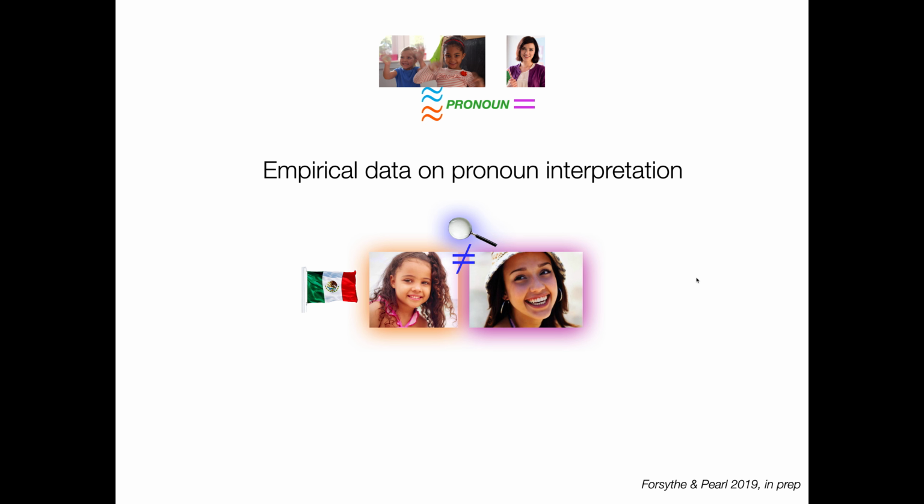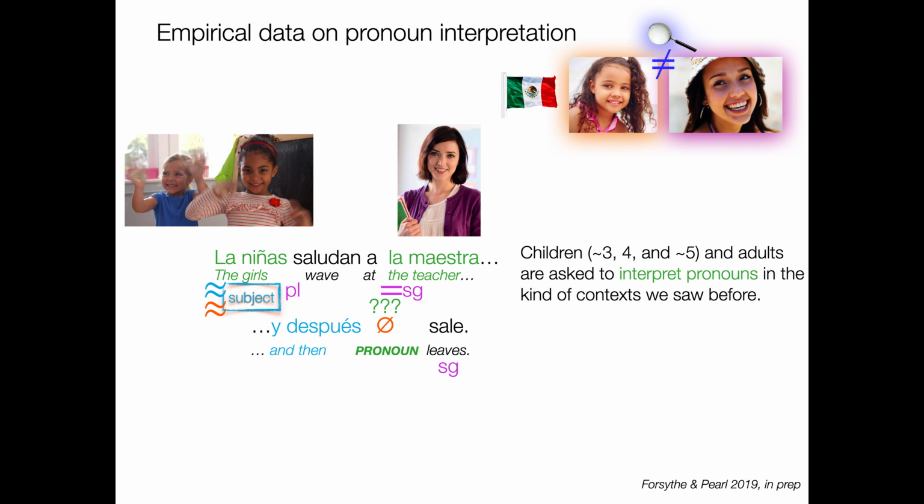Let's look at some empirical data on pronoun interpretation, again using our case study of Mexican Spanish. This is work by my wonderful collaborator, Hannah Forsyth, in Forsyth and Pearl. Hannah and her team looked at children at approximately 3, approximately 4, and approximately 5, and adults. They asked these participants to interpret pronouns in the kind of context we saw before, where you have a setup like this and you have conflicting cues of particular kinds.